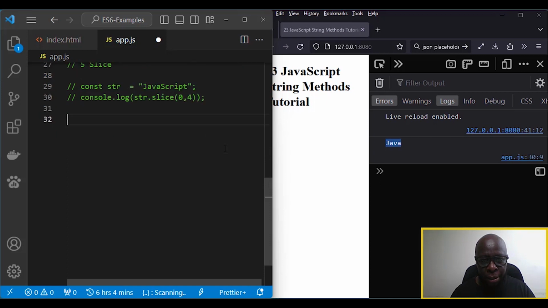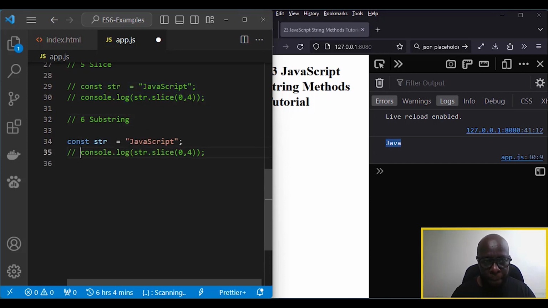So that's how slice works. I now move to the next one, which is substring. It's similar to slice, but it does not work with negative indices. This would be just the same as passing the same arguments here to substring. The only difference you have to remember is that it does not work with negative indices.